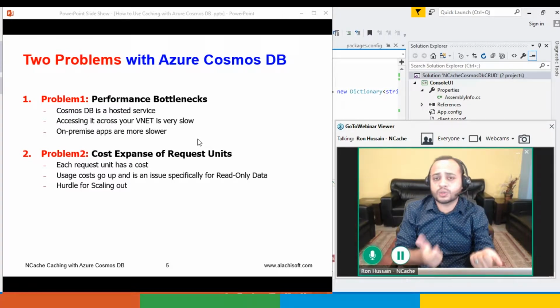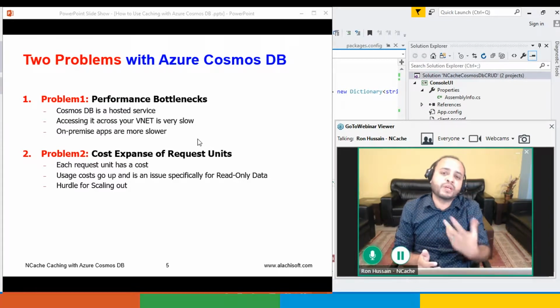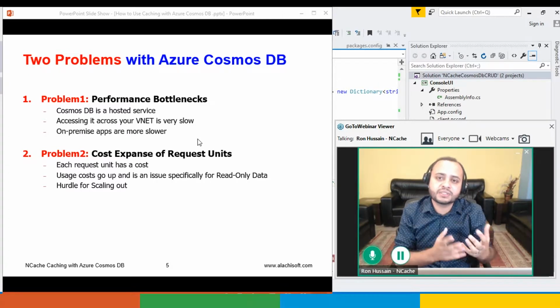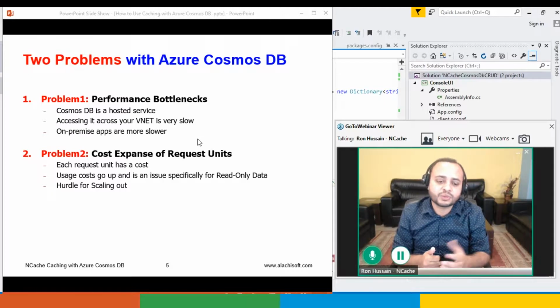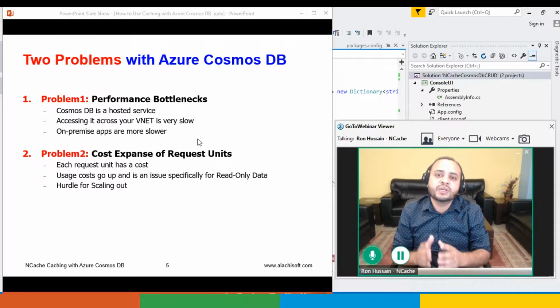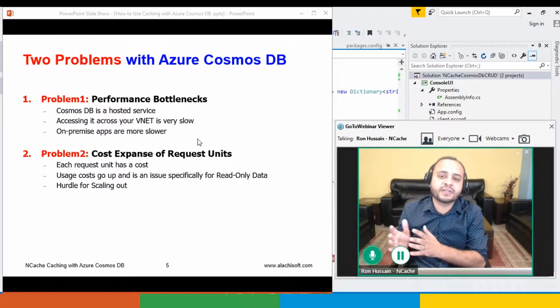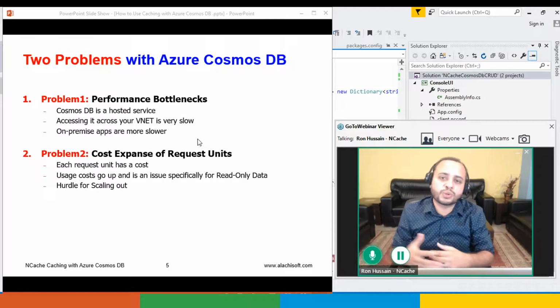Each request unit has a cost. Each time you access Microsoft Azure Cosmos DB, even for read-only data that is not being changed that frequently, it's the same content, but you still have the master source coming from Cosmos DB. For that data, you have to keep going back and forth to Microsoft Azure Cosmos DB, and that's where you pay, in terms of request units, and that increases your costs. So costs would go up if your request load increases.